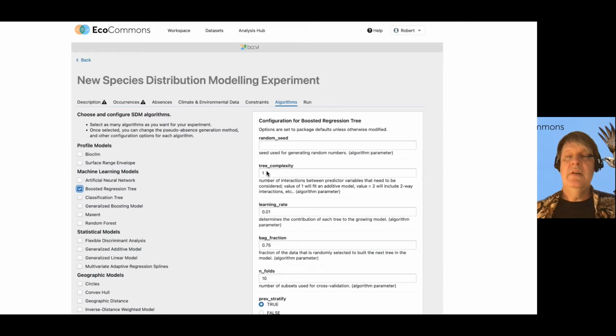Probably bump up this tree complexity to maybe a 3, but otherwise happy to leave all these other model arguments as their default values. And over time, we'll develop more and more support articles around what this means and what the implications are of changing some of these model argument numbers. But for now, we'll just keep it fairly simple.